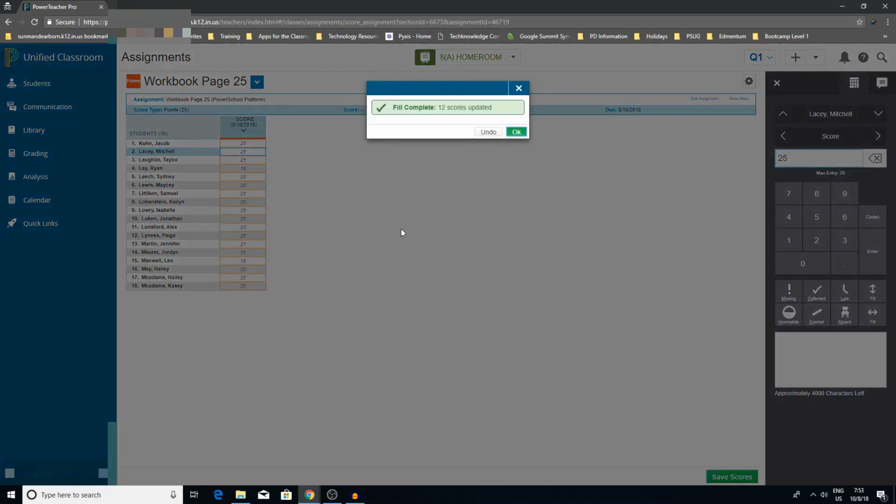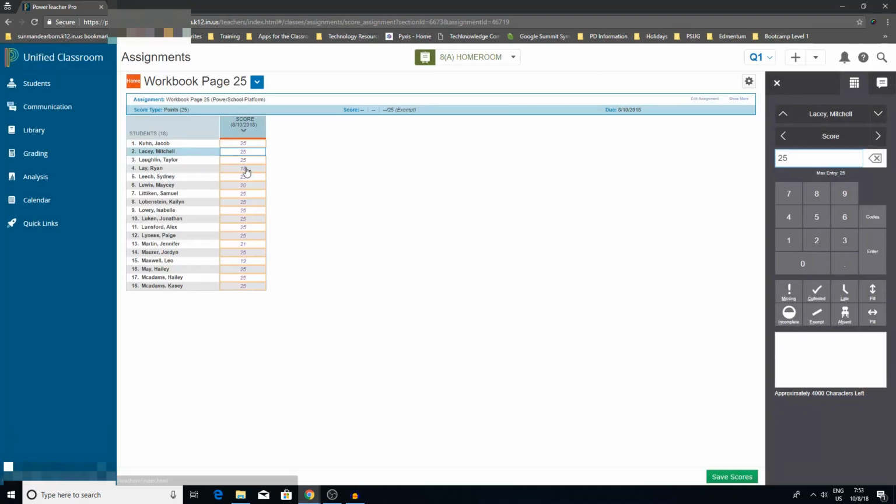And what's wonderful is it's going to update all the scores that were blank at the time that I hit that button. And you'll notice it didn't overwrite my 18, it didn't overwrite my 20, it didn't overwrite my 21, it didn't overwrite my 19. It will only fill in for cells that were blank at the time that you push the vertical fill button. So it's fantastic, a great little time-saving tip. Love it. And then you can come down and save scores.